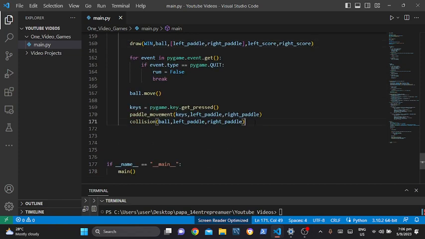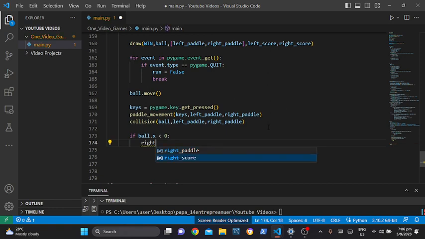So the only next thing that I think we will need to do is, we have our handle movements, everything done already, so it's only our adding scores. And that's just going to be a walk in the park. So if ball.x is less than 0, then after that, right score plus equals 1, and then ball.reset.